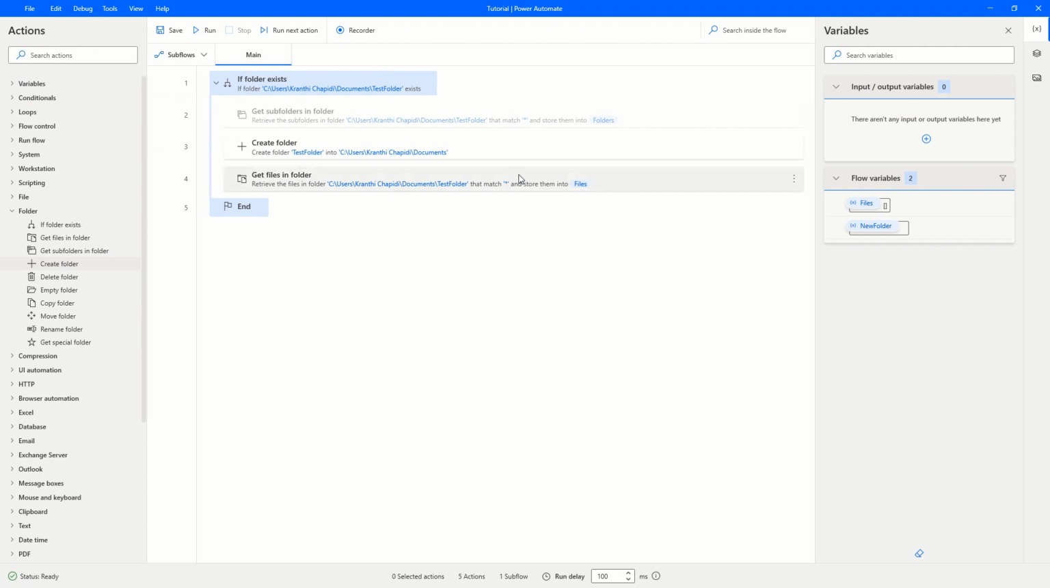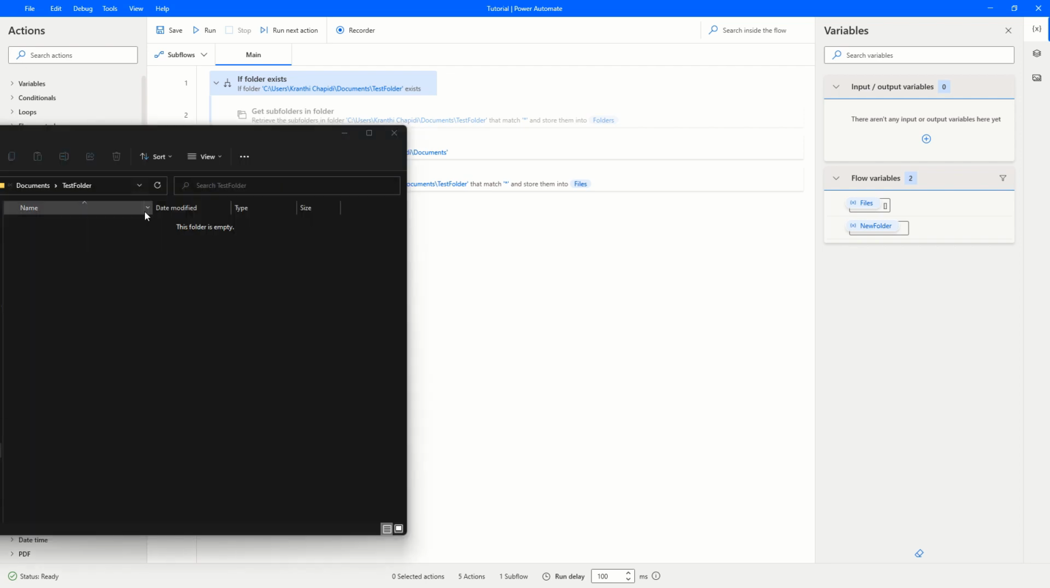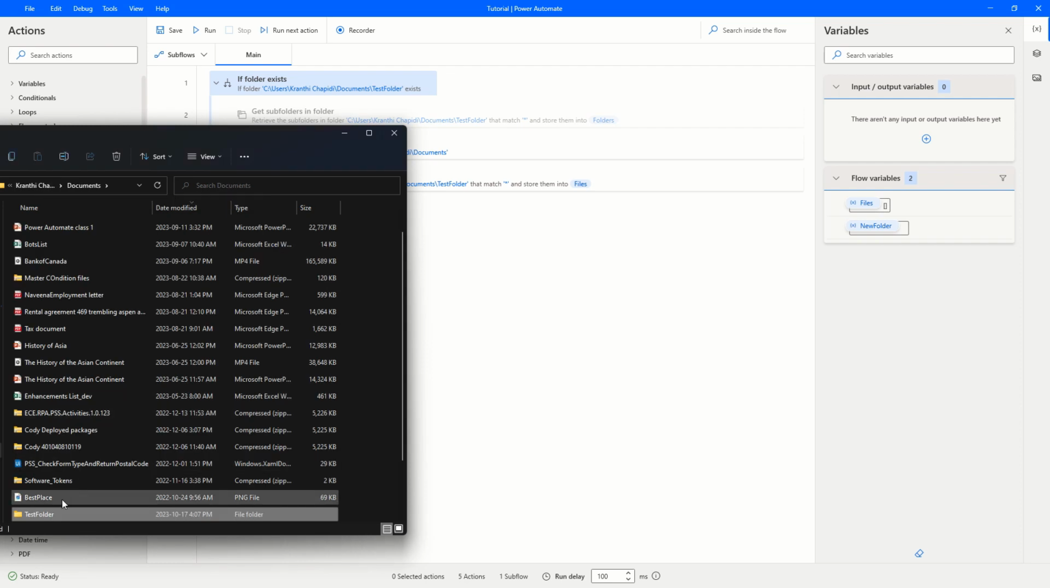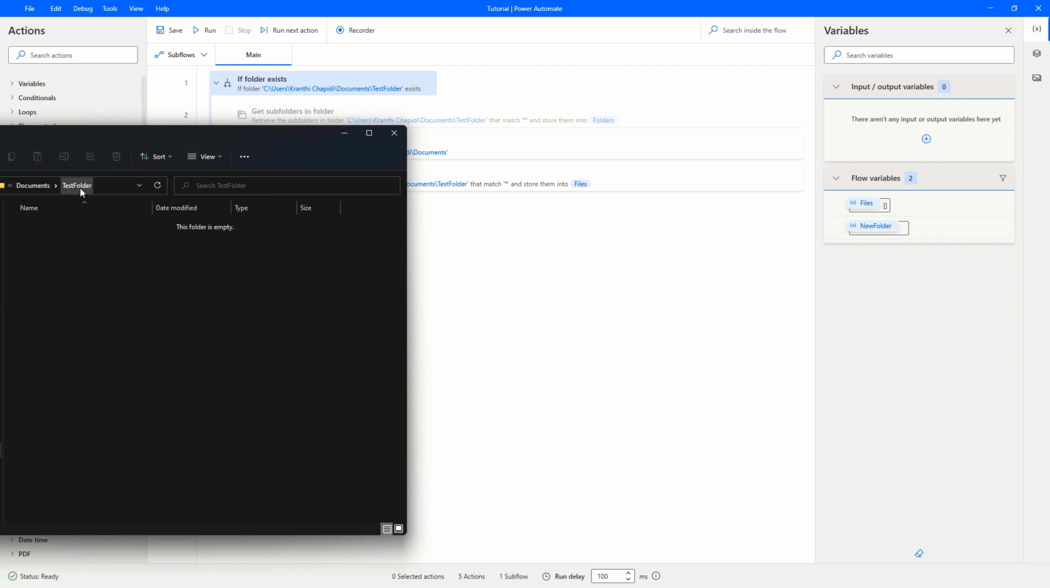All right, so there's nothing to display. That's why it's not doing anything. So to show if that folder is created or not, I'm going to bring up my documents. So here in documents, it created the test folder again, right? Okay.